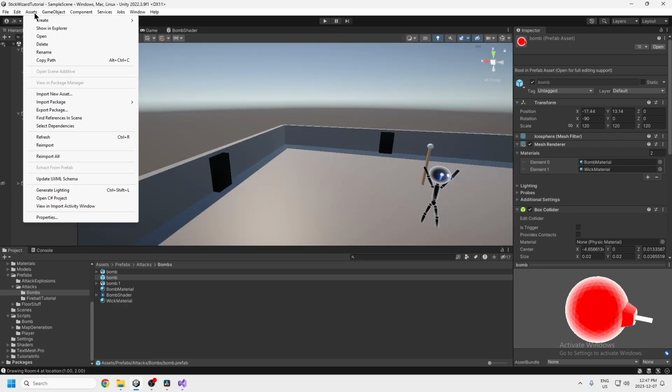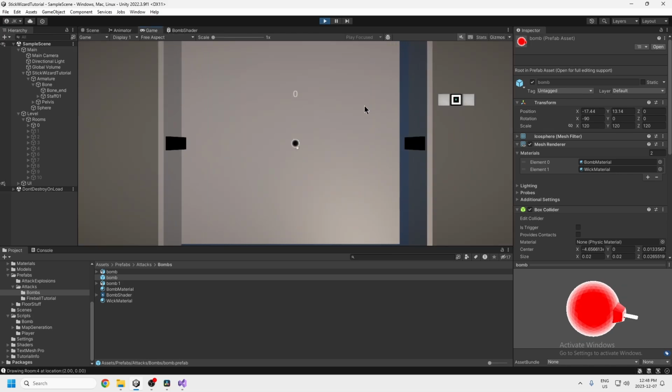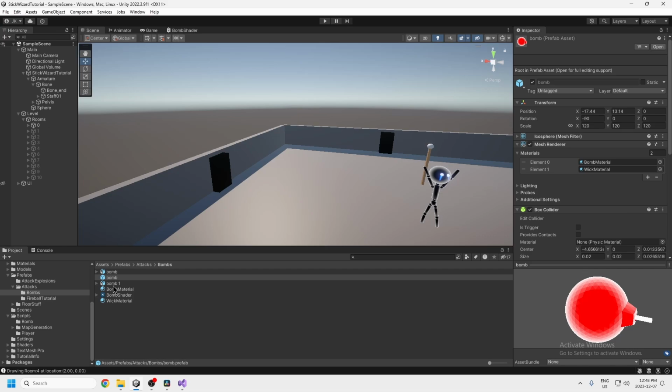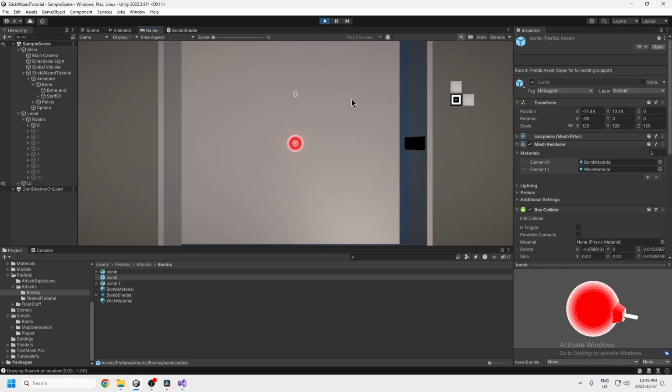Okay, so let's change the gravity again. Let's make it -70. It's not going down fast enough, right? It's just slowly going down. Maybe a bomb doesn't need any drag at all because it's a bomb. So let's turn off the drag and let's make the mass 10. And then let's hit save on this and just try it one more time.